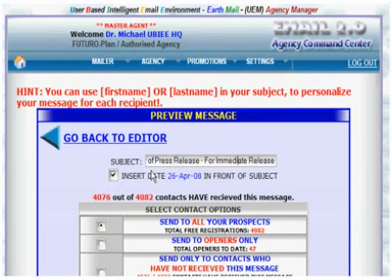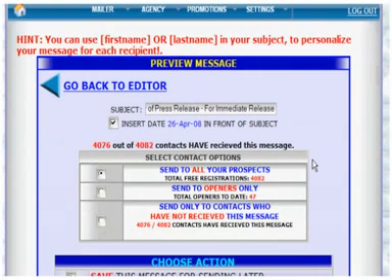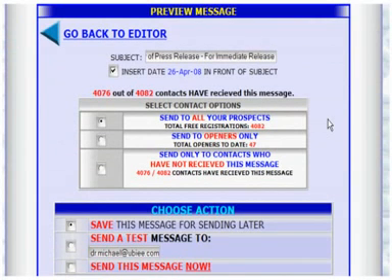Then insert a date. This is something that we use if you're a promoter. It's very useful to have a date in front of the subject line so that you know which of your emails went out on what date. That's important.